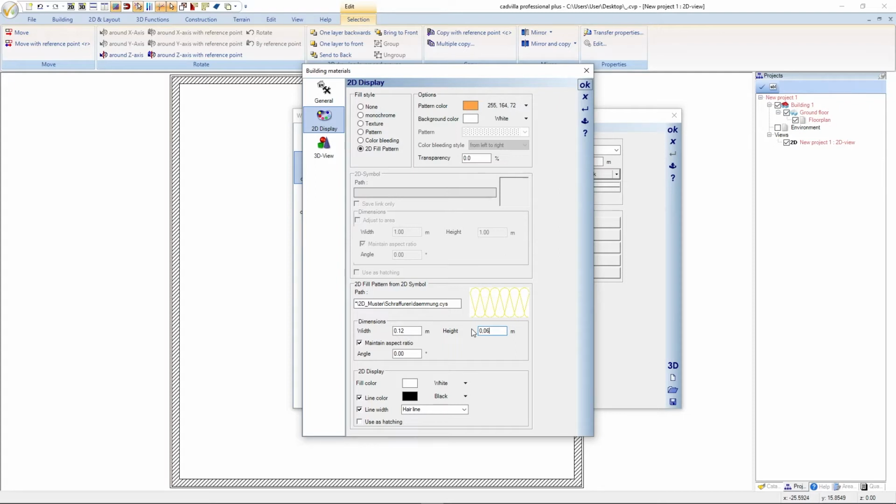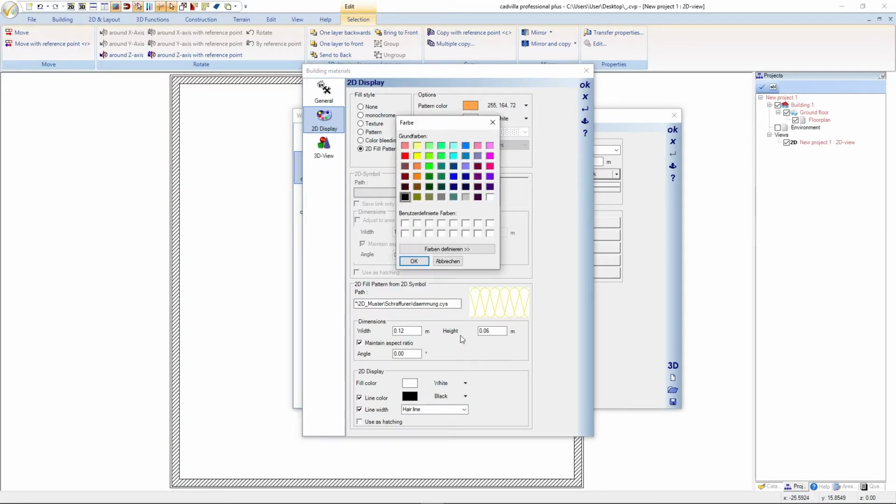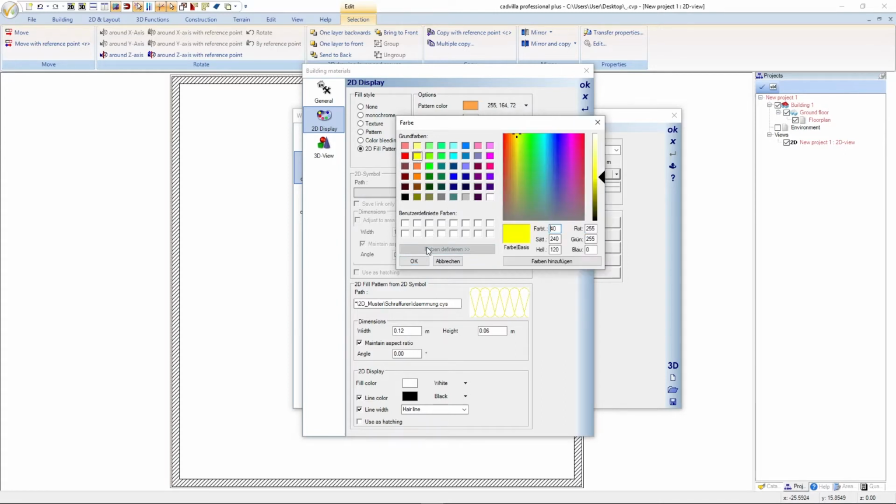Finally, we can also define a color for our pattern. Therefore, we click on the color and we select one of our basic colors, for example, this yellow. Or we click on Define Color. Here we can mix a completely custom color. We can make it brighter or darker, or just pick a color we like, for example, this kind of yellow, and confirm with OK.